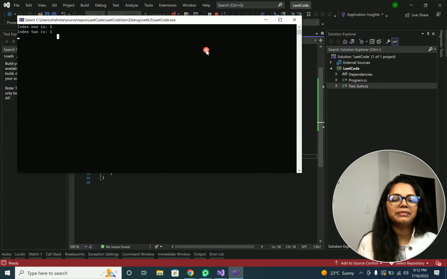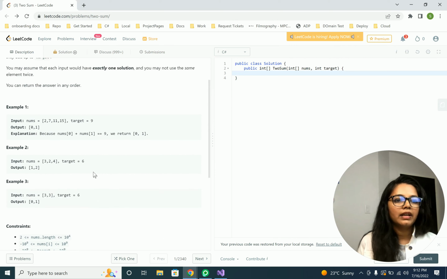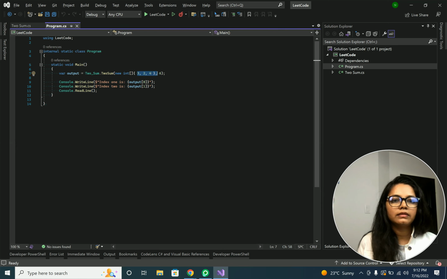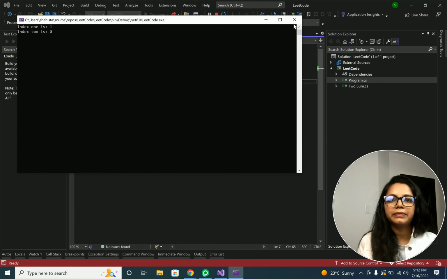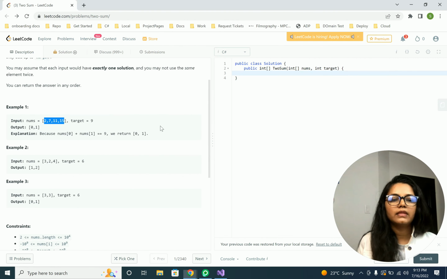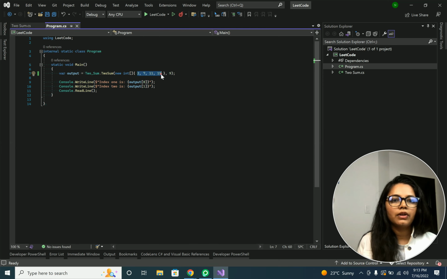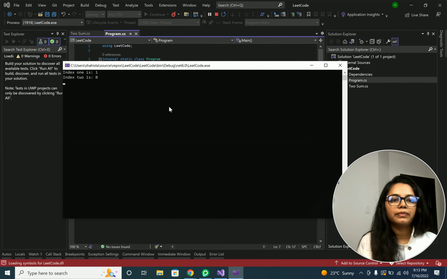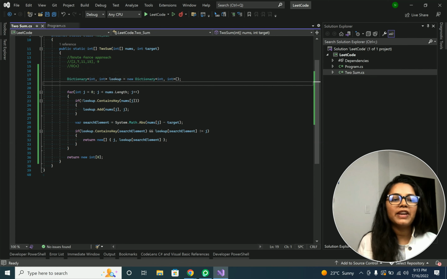2 and 1. Let's check for another example, which is 2, 3, 2, 7, 11, 15, and the lookup is for 9. It should come as 1 and 0. Perfect. Let's take the tricky example where we might get an incorrect result. 1, 0. Perfect. So let's go back to our solution and see what we have done so far.